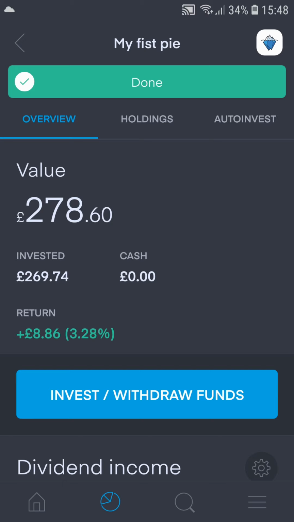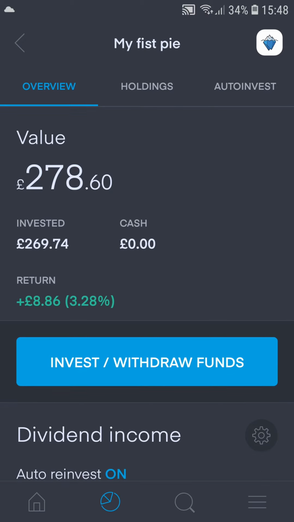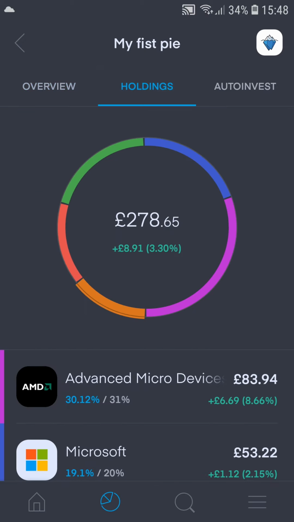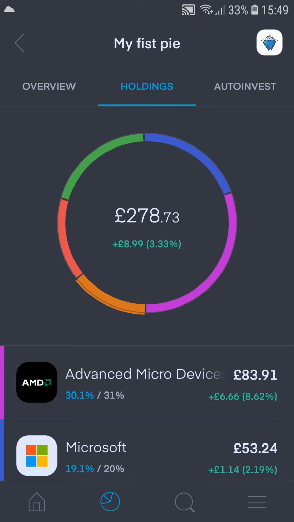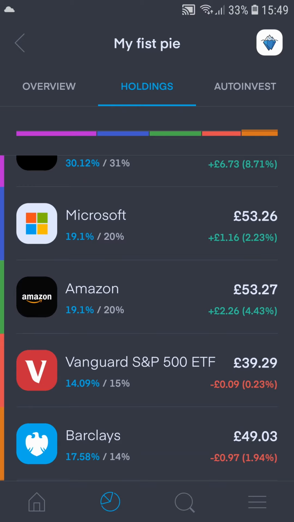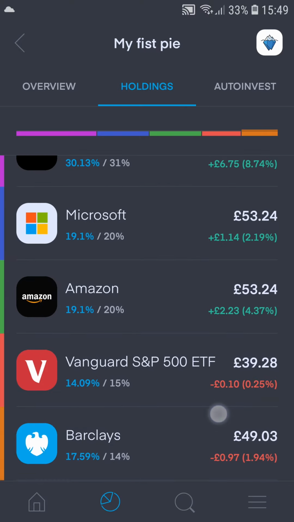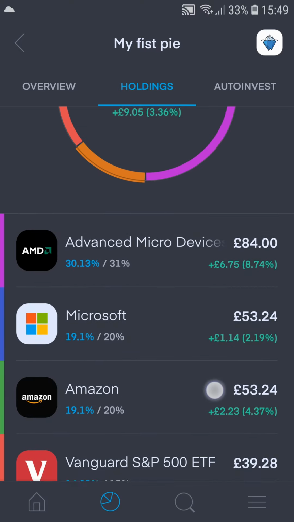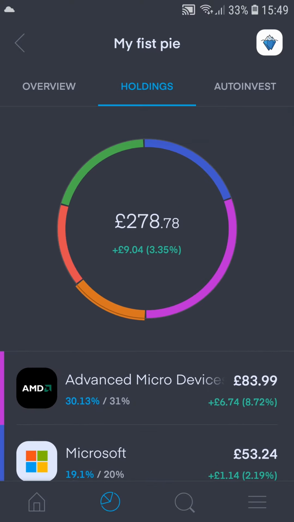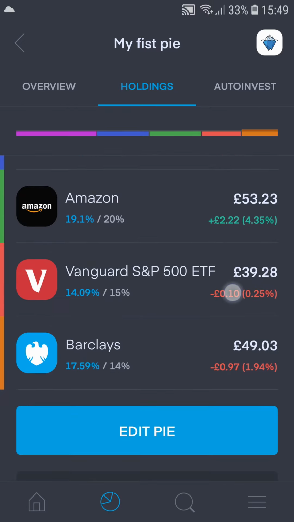Okay, so you can see the value of this pie has been increased by 50. Let's take a look at our holdings. Here we can see the pie is now a lot more balanced than it previously was. It's not fully balanced as the Barclays holding is still larger than we would like it to be. We could fix that by adding more funds using the self-balancing option, or we could do a rebalance, which I'll show in a later video, or we could do a withdrawal, which I'll show you next.